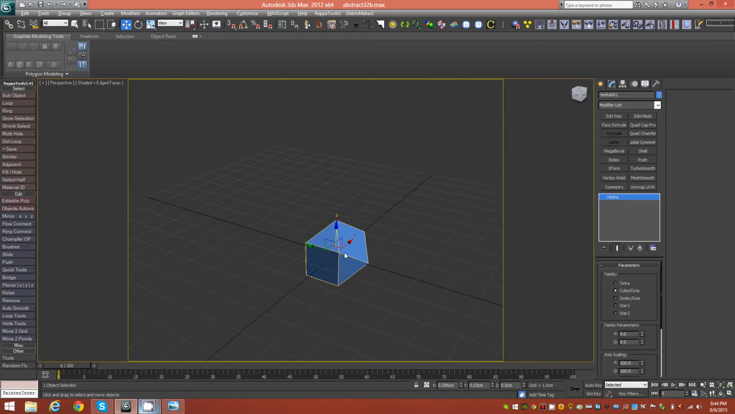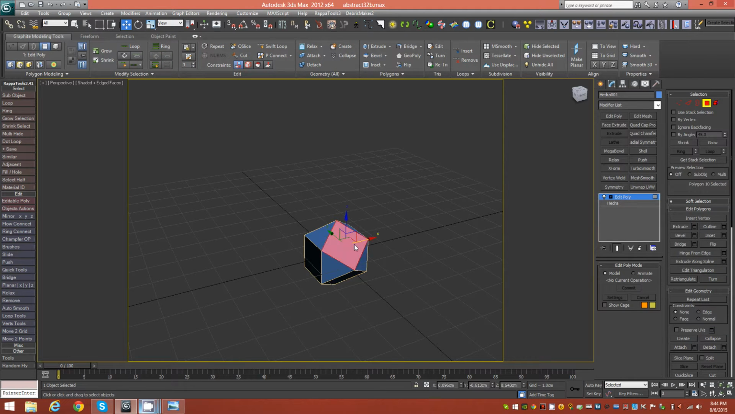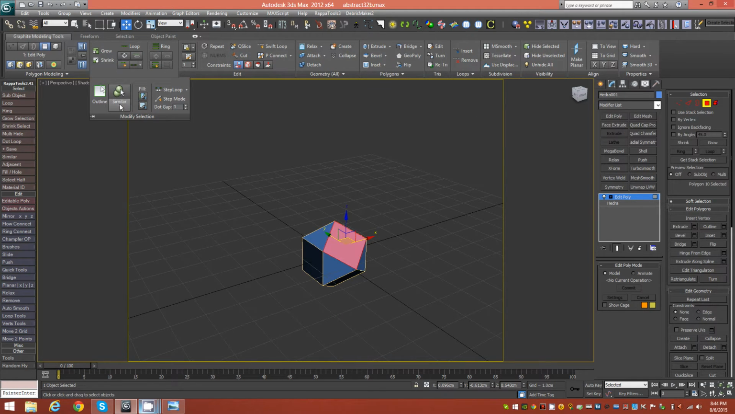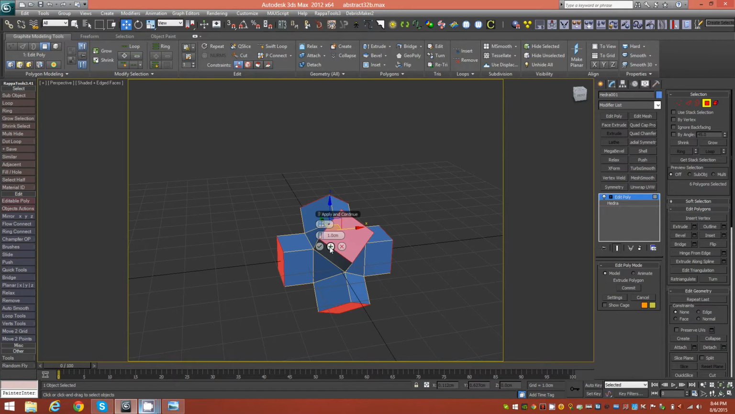Okay, so now with this object, we'll go right ahead to edit poly, and we'll go to the face mode. Select one of the quadrilateral faces on the object, and then just select similar to grab them all. Okay. Next step is I'm going to shift click my extrude, and I'm going to extrude by polygon. We're going to go 1 centimeter. Okay. And just hit the plus sign to make a second extrusion on top of that one, and that'll also be 1 centimeter.